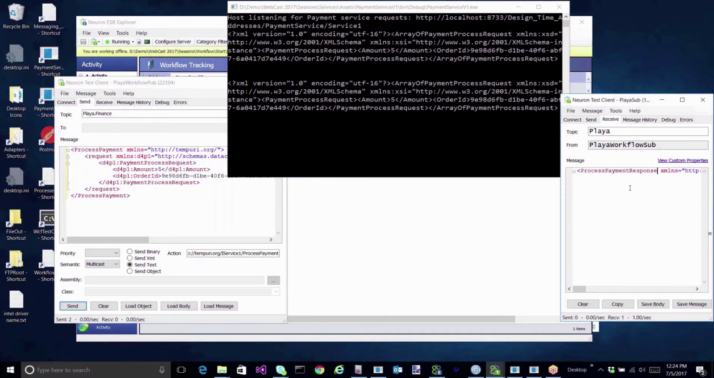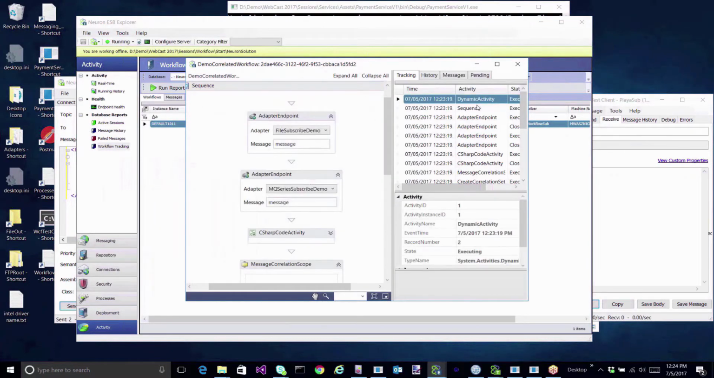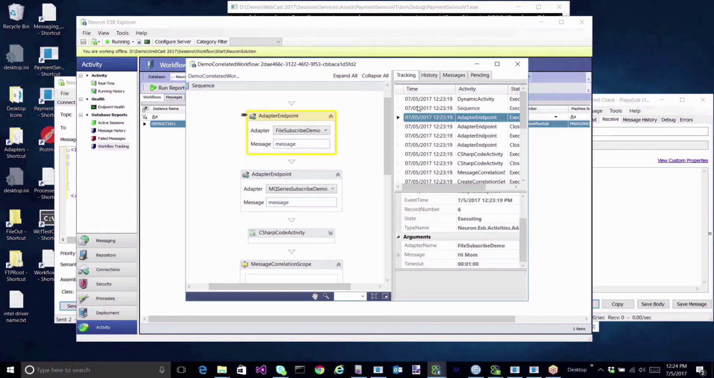Service just got the message. Workflow just got it, right? The response got published. There we go. And if I run this, I can see it completed. I can walk through all the events. I can see the actual data.